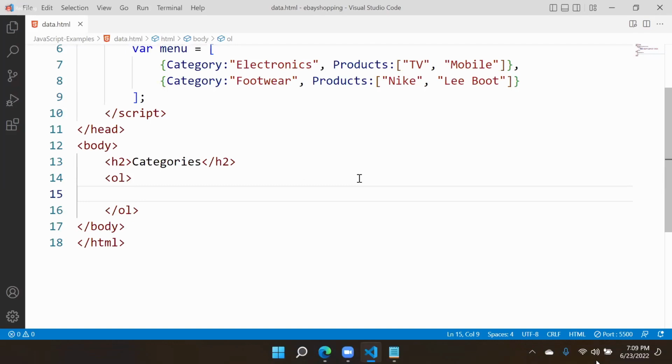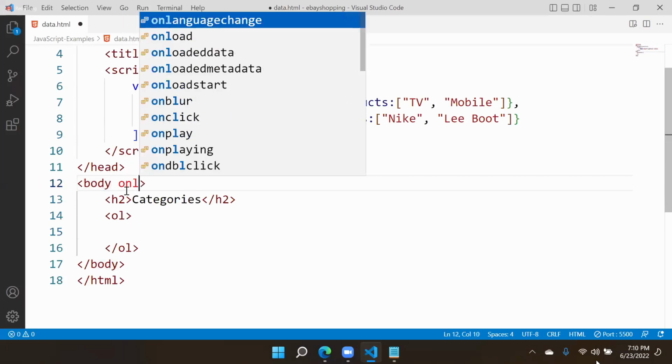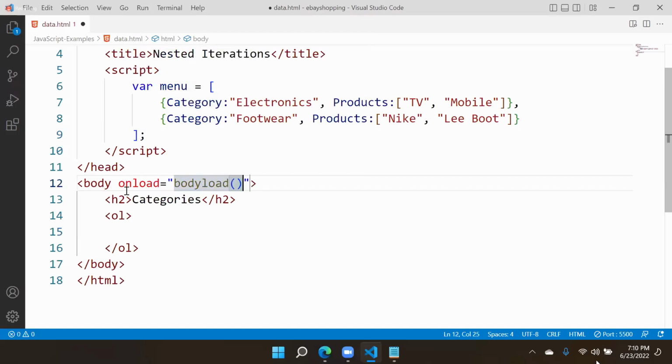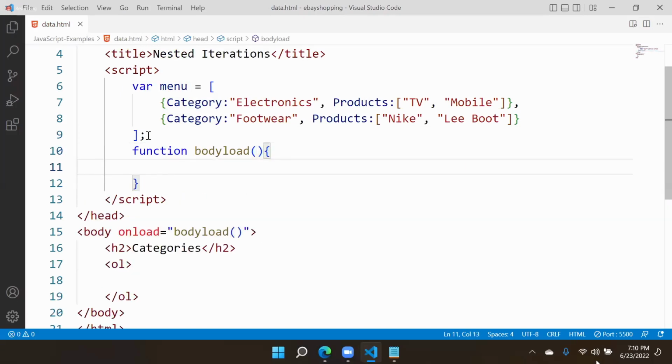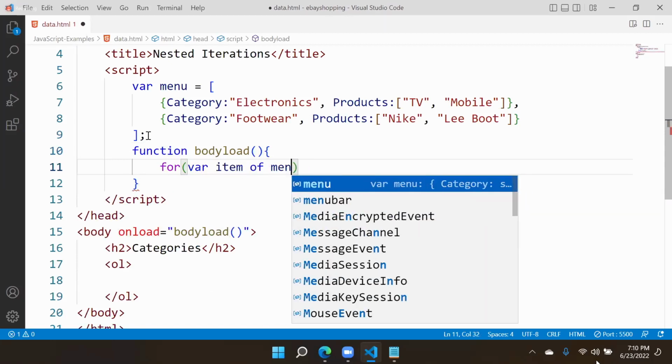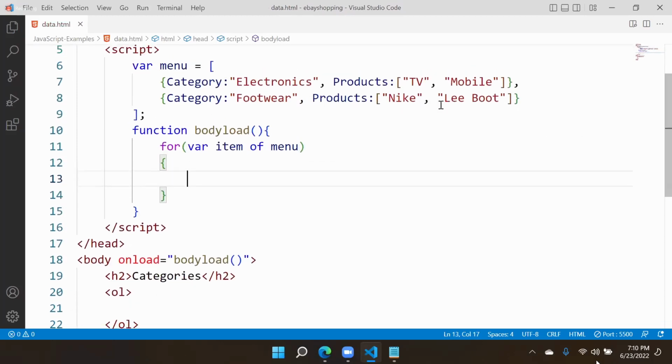Now how do you create such a nested list? This is something challenging for developers. This is simple data only, more complex will come actually. Suppose you see, now I am writing onload, body load. On body load, we will write a function bodyLoad. And in the bodyLoad, I am reading for item of menu. That means I am reading every item from menu. Every item contains category and products.